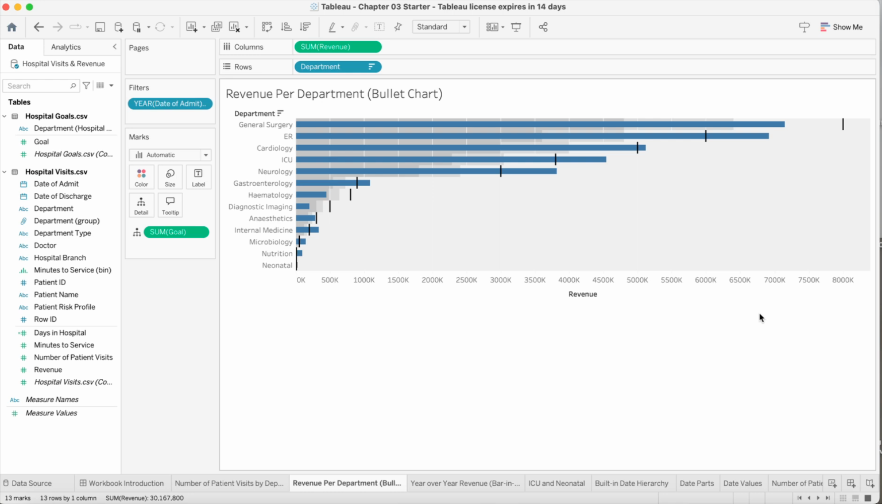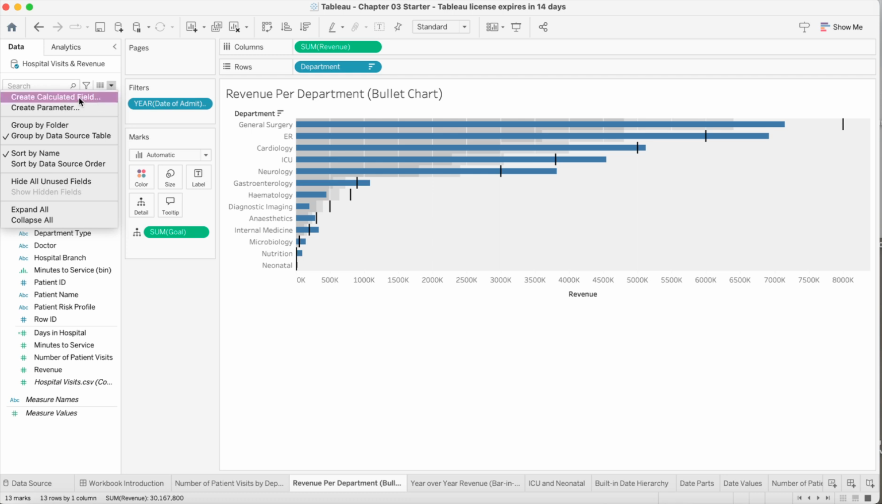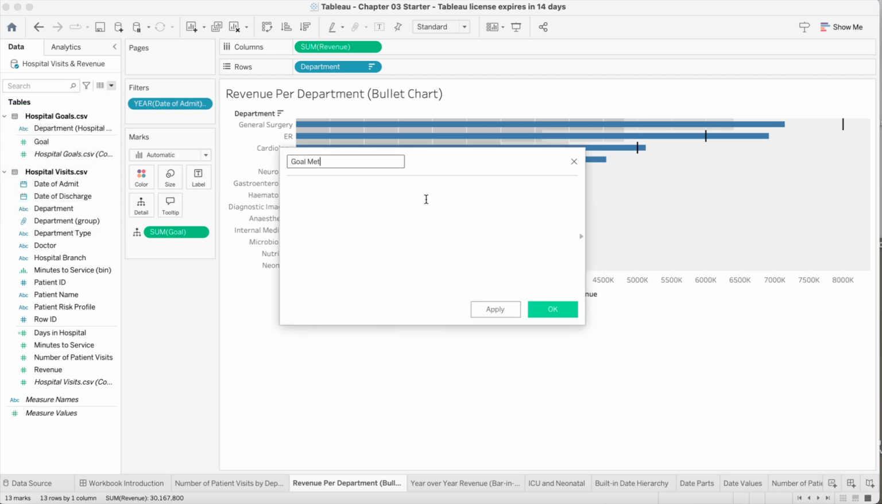Okay, so we have our marks for the goals, which we can see here, and then we can see how each department is meeting its target. But let's say that we want to go even further with this and make this even more apparent to the user. We can call out the bars that fail to meet or exceed the threshold by using a calculated field. So in the data pane, we're going to create a calculated field. We're going to name the field goal met.